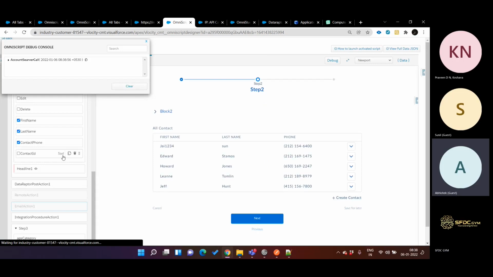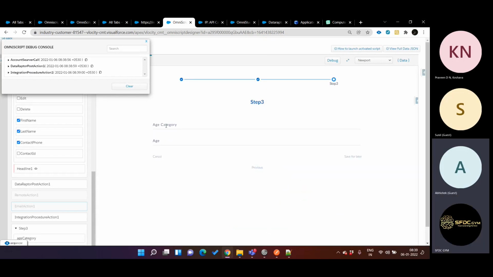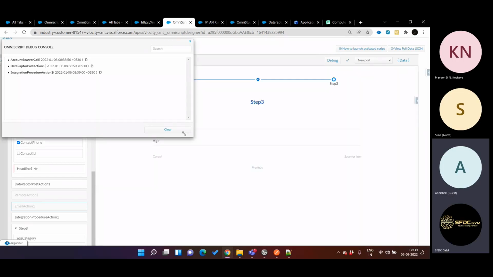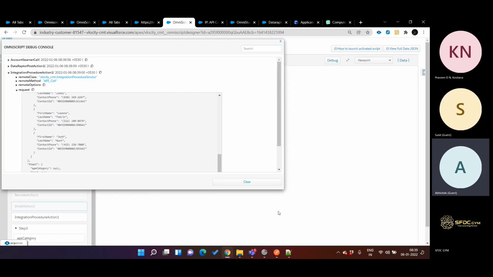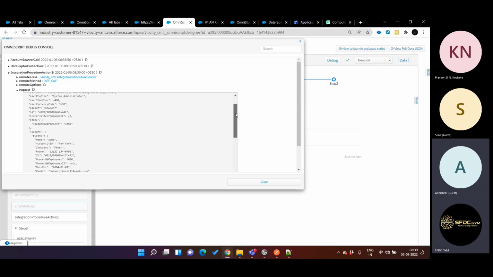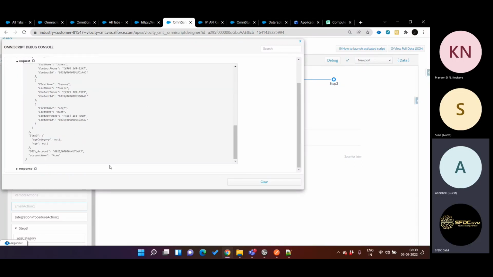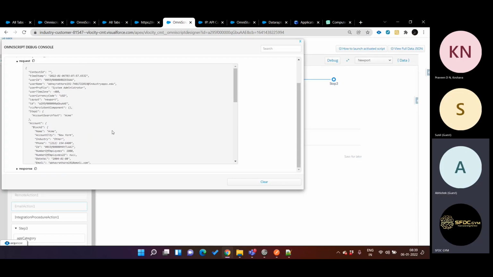Okay, now we will see the integration procedure get called. You can see in the request we have sent this much unnecessary information. Let's expand it. See, all the previous nodes, it is sending all this information here. Step one, account, blog, contact, all this information it is sending there itself, right?